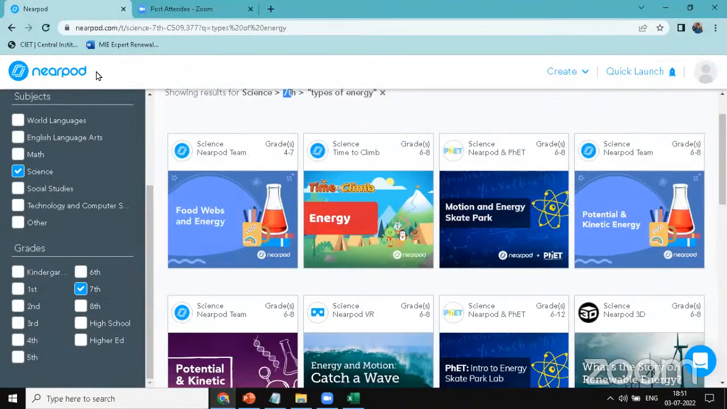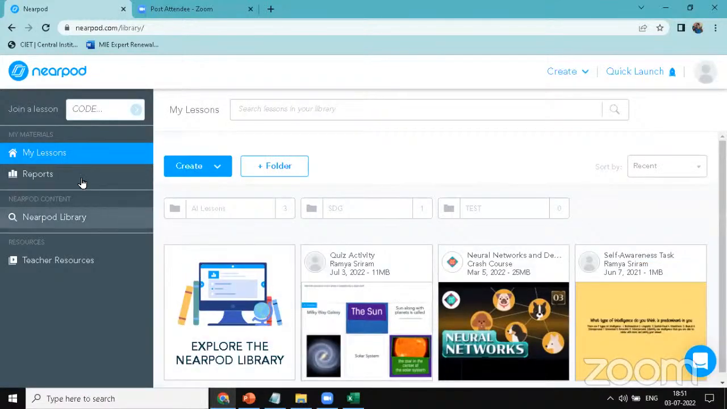Now to go back to our home screen, you can click on this Nearpod icon on the top left. Just click on that. It will take you to the home screen of the Nearpod interface.